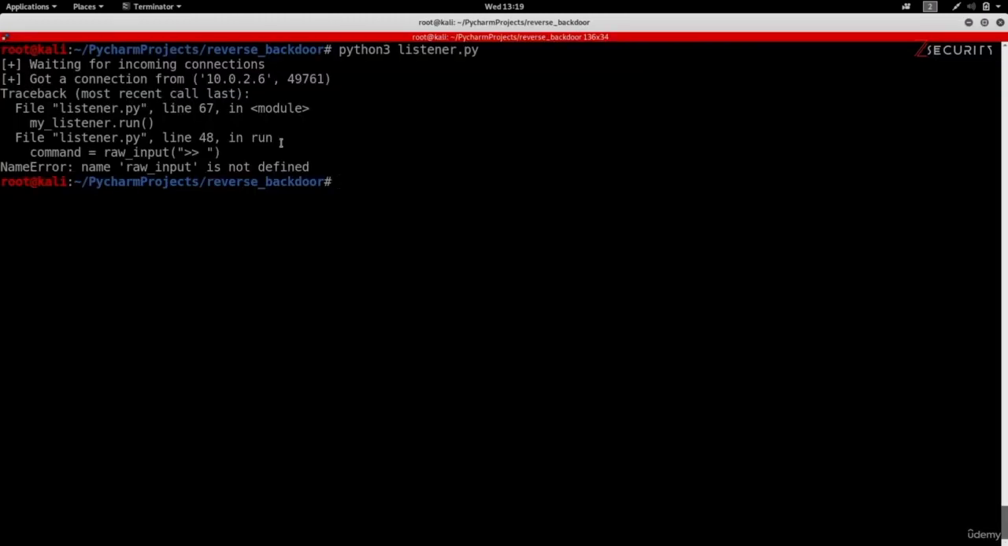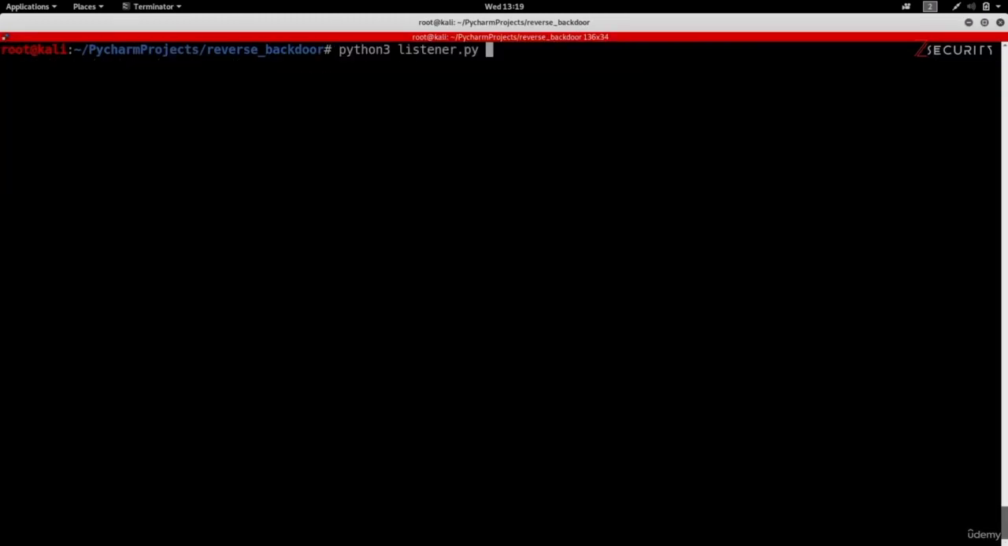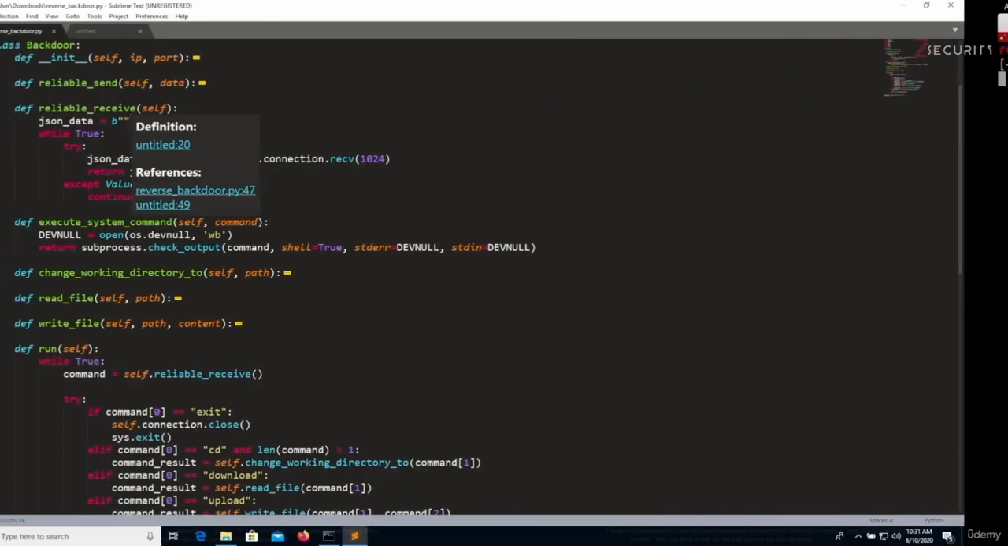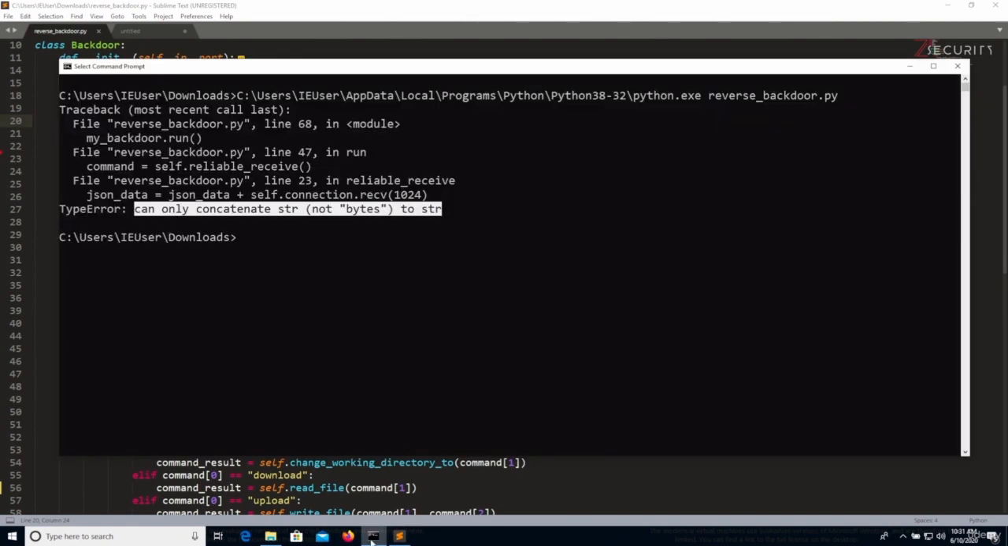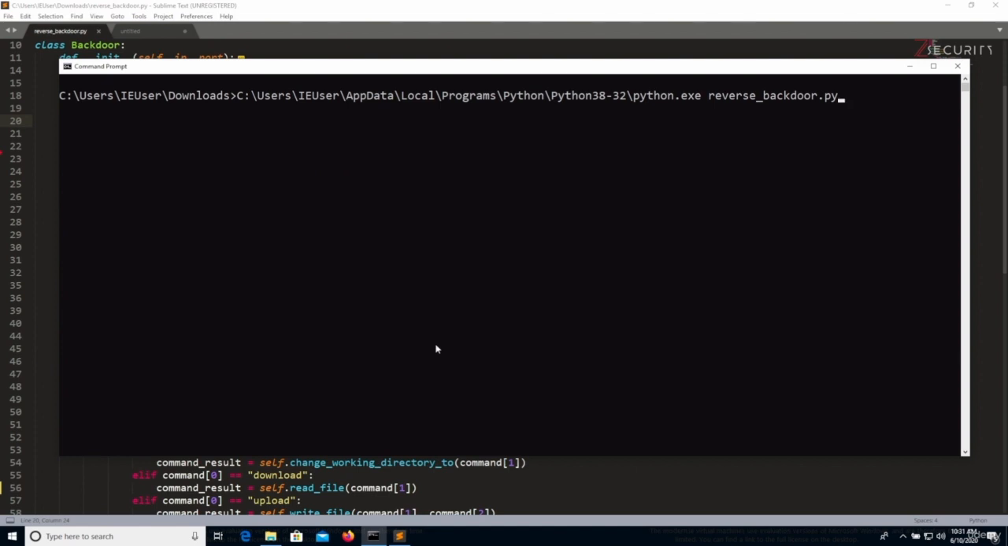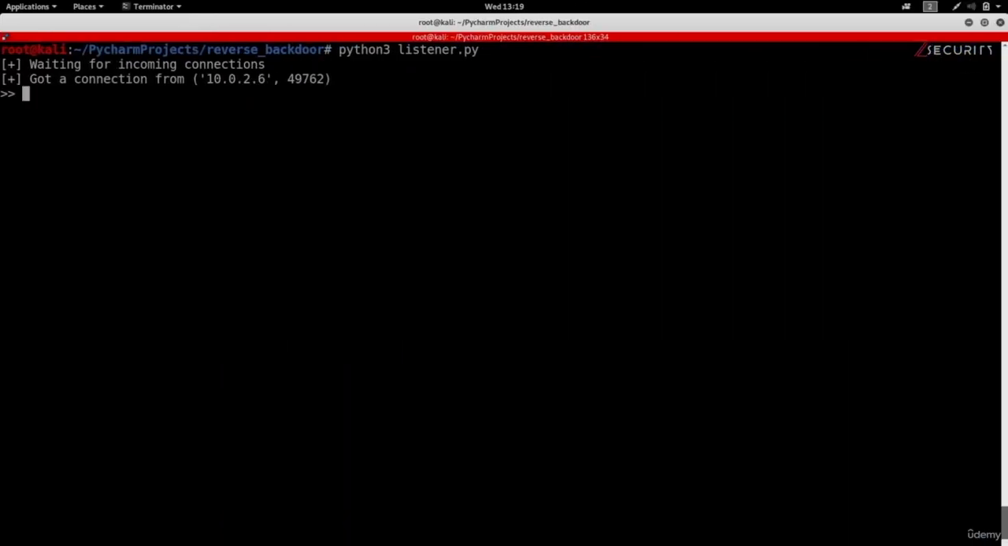We're gonna go back, clear the screen, and run it again. We're gonna go to Windows, open our command prompt, clear the screen, and run the command again. Now, let's go here, and perfect. Now we actually managed to get a connection. So let's go ahead and try to execute a simple system command, and we're just going to do dir.